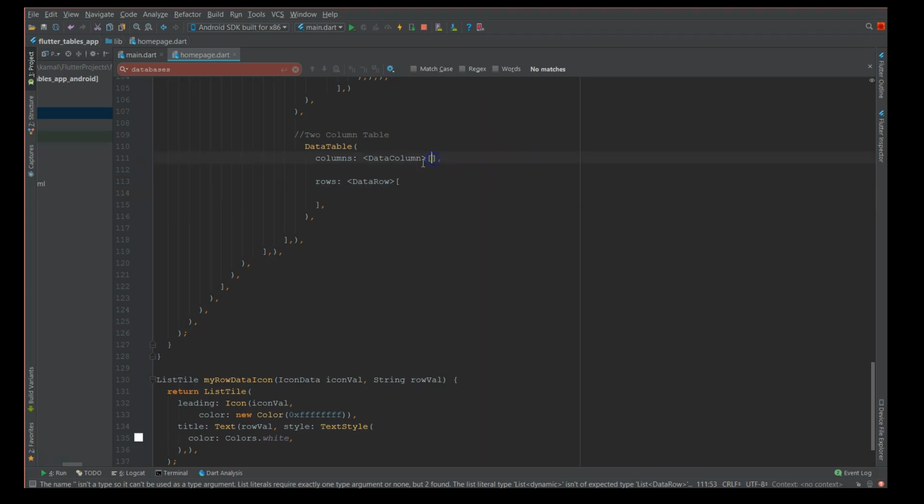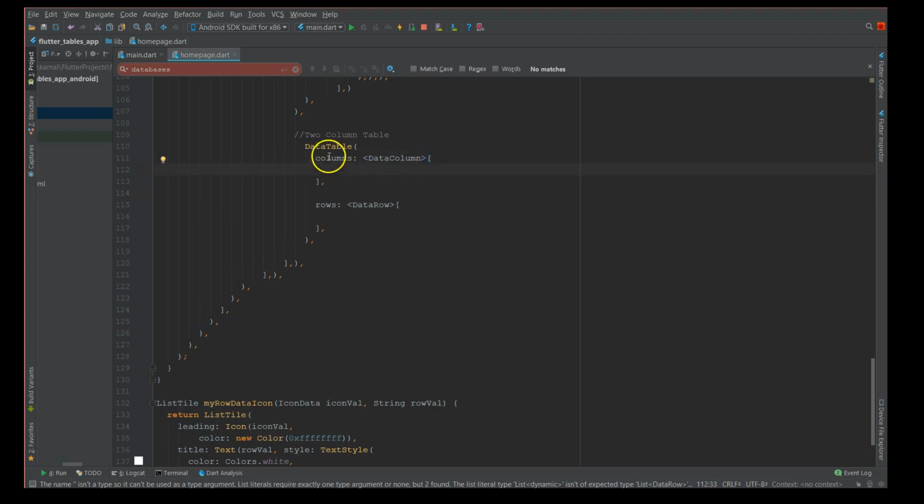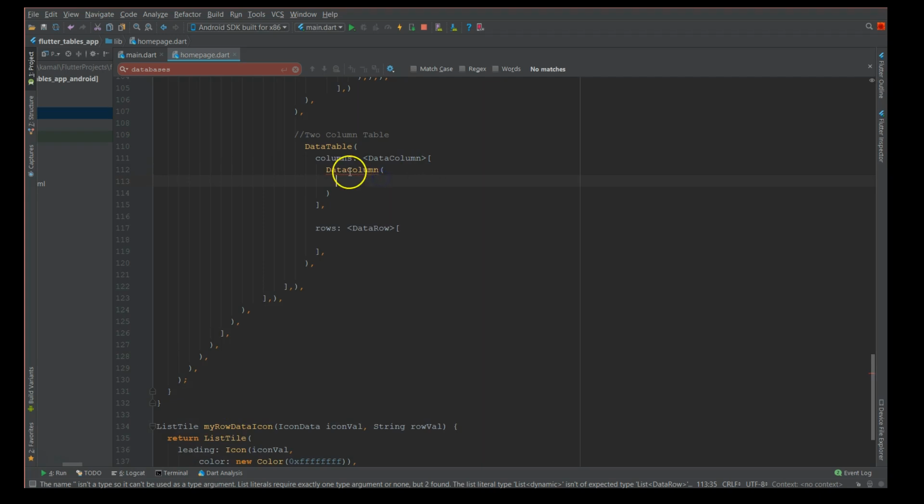So we have rows and we have columns. Inside this columns, we gotta add data column. It's called data column. And inside the data column, it needs another mandatory parameter, which is the label. Label is required. Label is like the column name. So how many columns you want, you have to add so many data columns inside it. I'm going to add two data columns, so that indicates that I need two columns in my table.